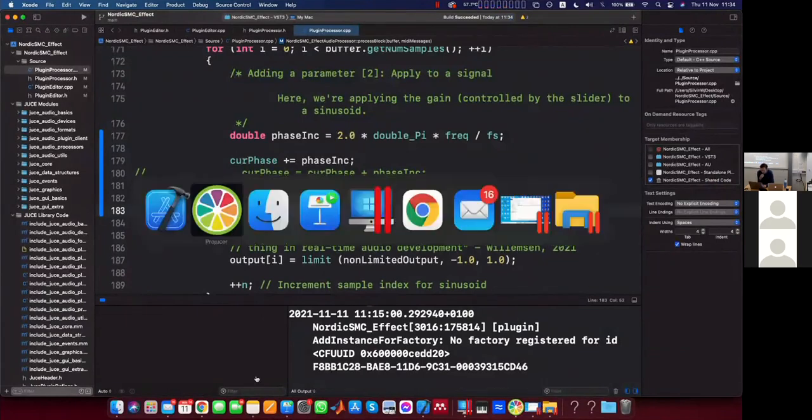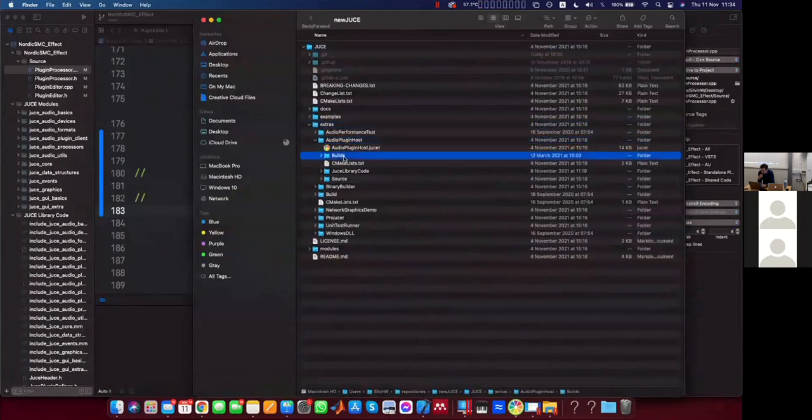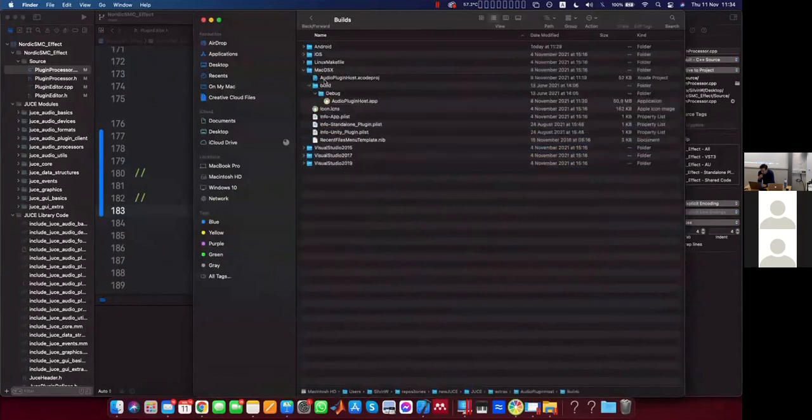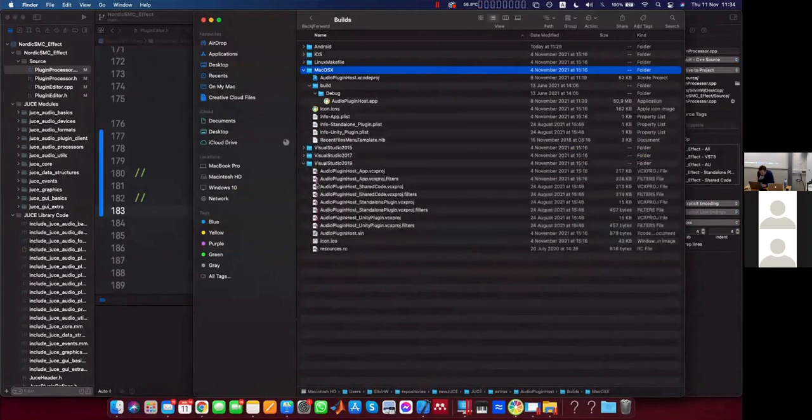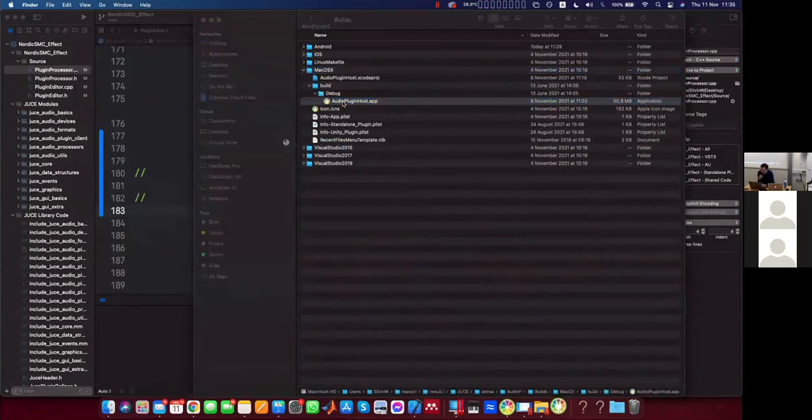If we then open the plugin host again, so now rather than doing it straight from building it, we can also find it in the audio plugin host, in your JUCE folder, extras, audio plugin host, builds. And then in builds you have, for me it's Mac OS X build debug audio plugin host.app. I think for Visual Studio it's slightly different, but if you build it there, then you find it somewhere in your builds folder, and then you can also open it from there.